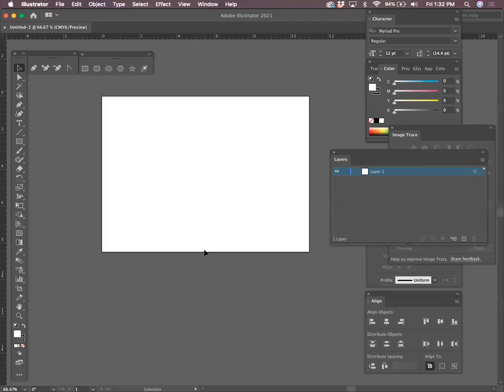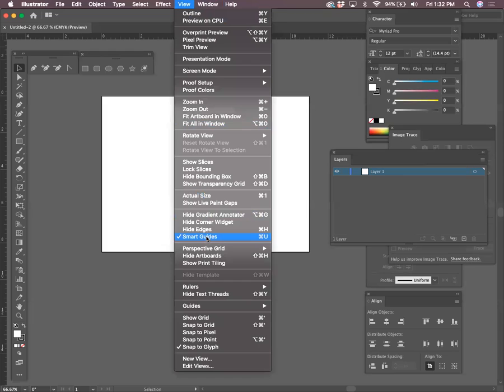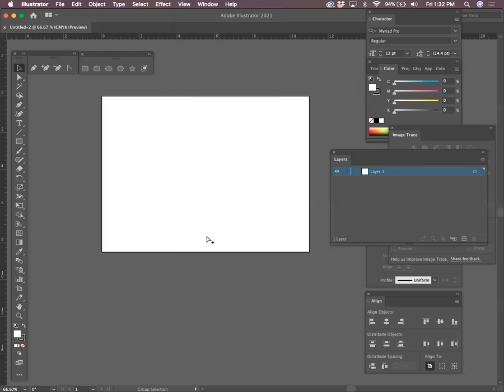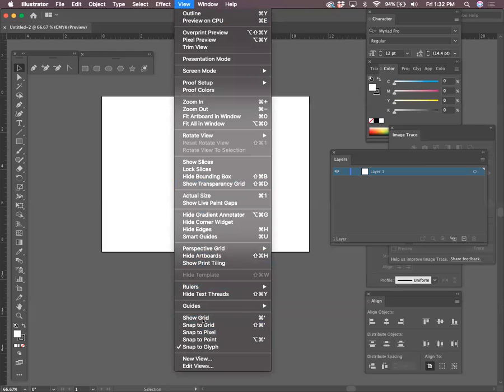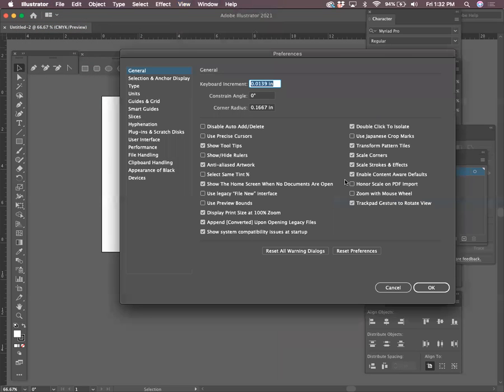So if you listen, guys, under View, go to Smart Guides, make sure you have that one on. So View, Smart Guides, make sure it's on. Smart Guides on or Command U. Also, let's go to our preferences in Illustrator. Go to Illustrator, Preferences, General. We always want to make sure we have Scale Corners and Scale Strokes and Effects on, those two.